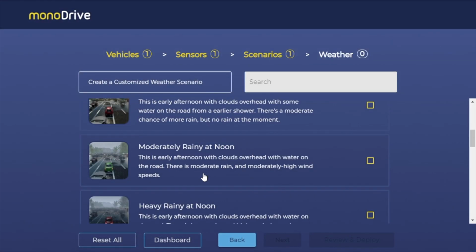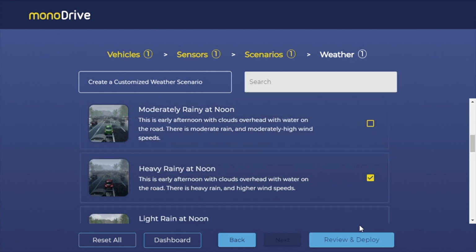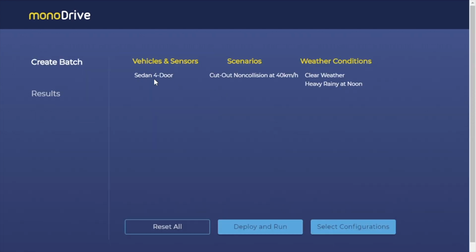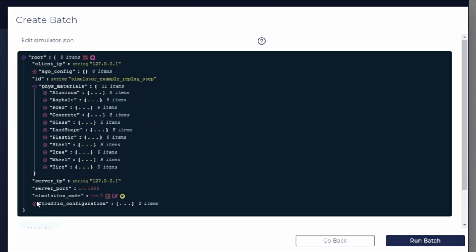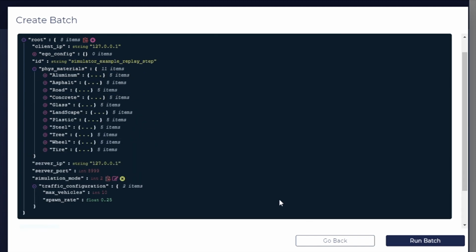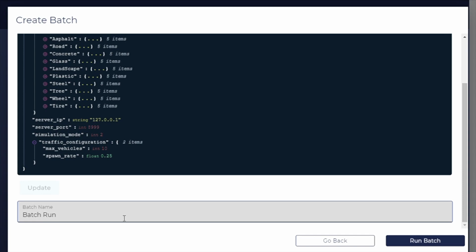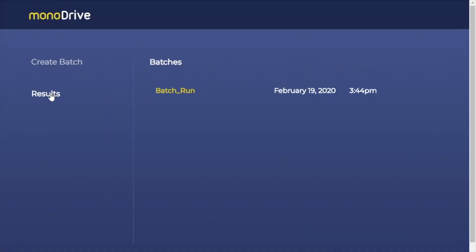Now I'm almost done. I'm going to select a weather configuration file and add it. Now I have everything I need to deploy and run. Here I could edit the simulator configuration if I need to, such as changing the physical materials. Name the batch and begin.